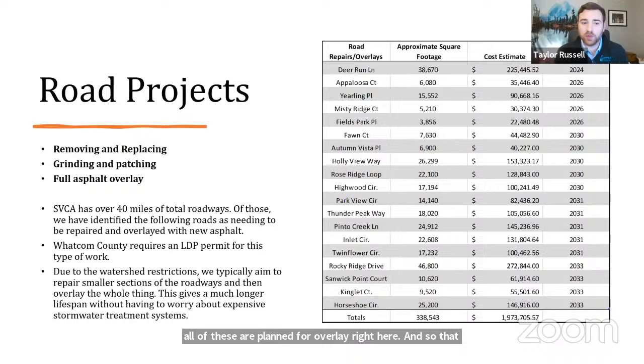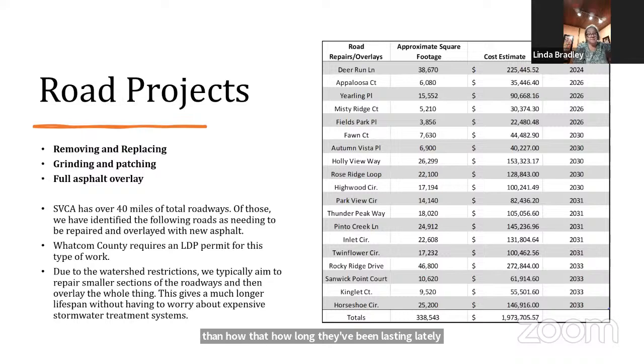So with the overlay, we'll be doing grinding and patching underneath the overlay. And then we overlay over the top of all those patches, because that makes the road last a lot longer than how long they've been lasting lately. Yeah, I don't think some of what's underneath, that you're going to grind away and get down to, is in good shape, so it'll probably be real good to have that replaced.